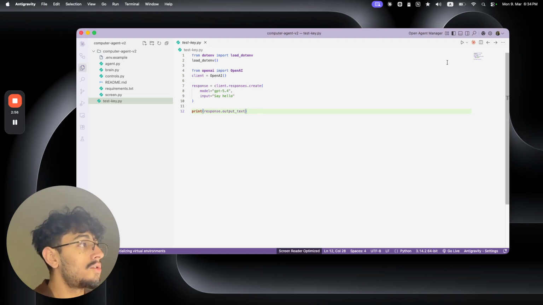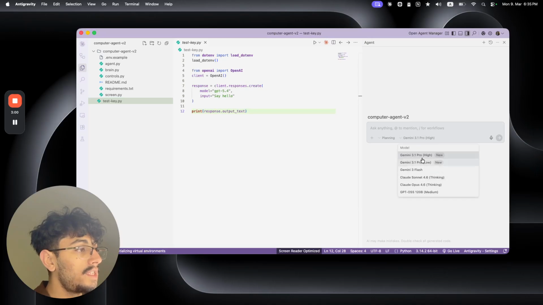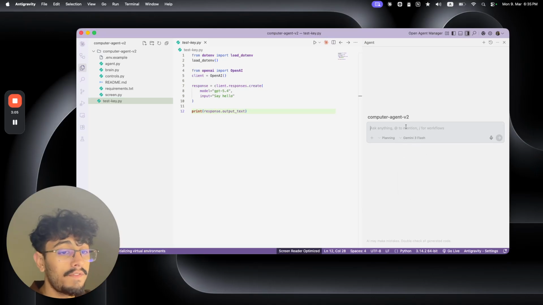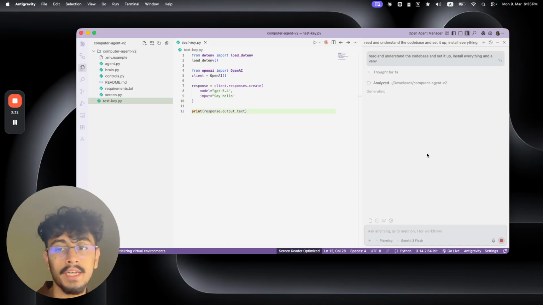All right. So just click on this. It'll toggle an agent, and you can pick any of these that you want. For example, I'm just going to choose Gemini 3 Flash because it's a very fast model. And all I'm going to say is read and understand the code base and set it up, install everything, and env, right? Which just stands for virtual environment. So it's going to go ahead and do the whole setup for us.